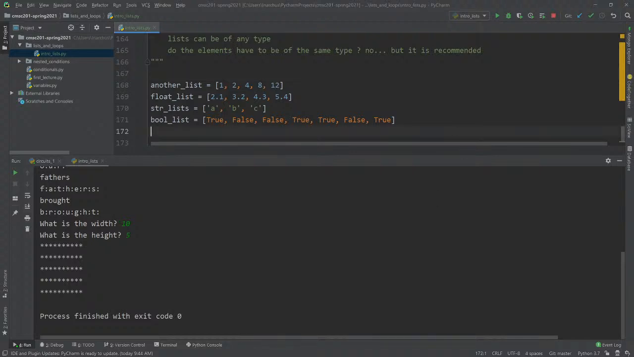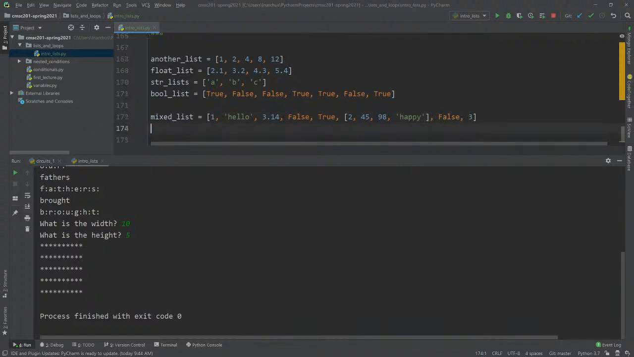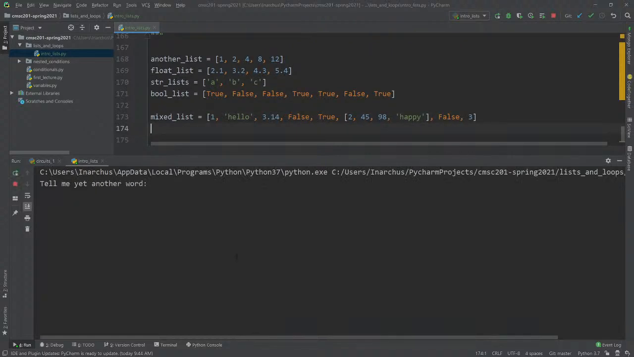But here's a mixed list, right, of a whole bunch of mixed types. 1, hello, 3.14, false, true. And it can even contain other lists, like 2, 45, 98, happy. It can contain false, you know, 3. So all of this is fine, right? None of this is a problem.